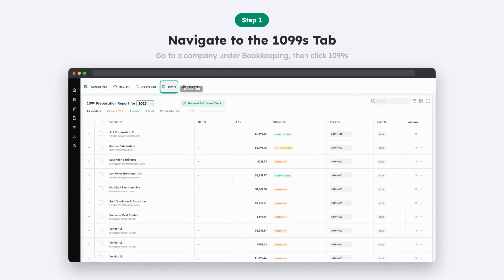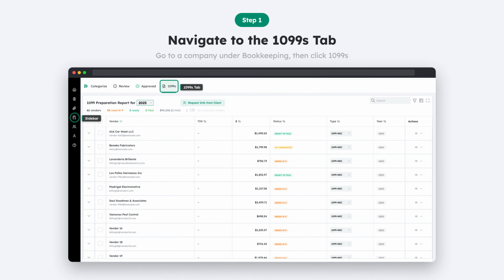Let's start by navigating to the vendor dashboard. From the sidebar, go to a company under Bookkeeping, and then click the 1099s tab. This is your command center for W-9 and 1099 compliance. The dashboard shows every vendor for the selected company, along with their current status in the compliance workflow.